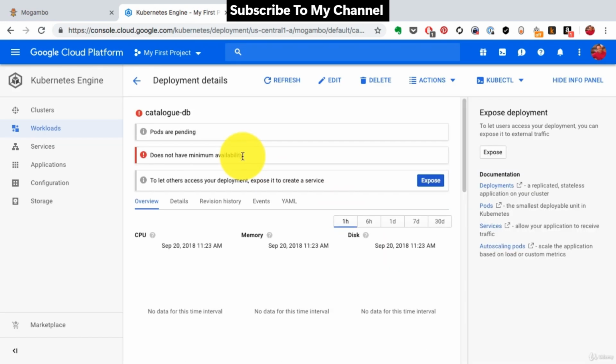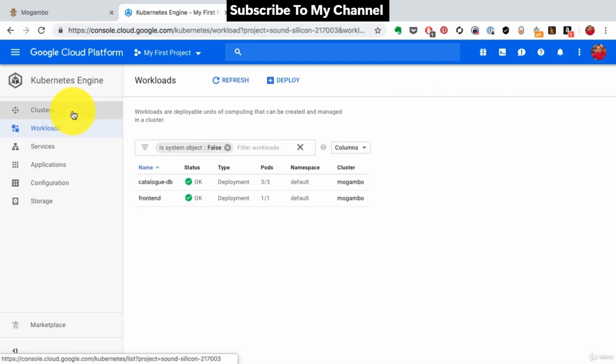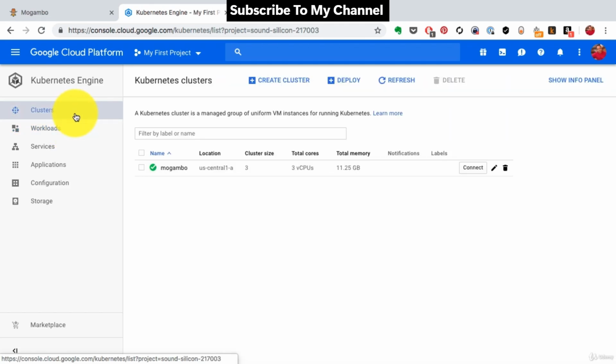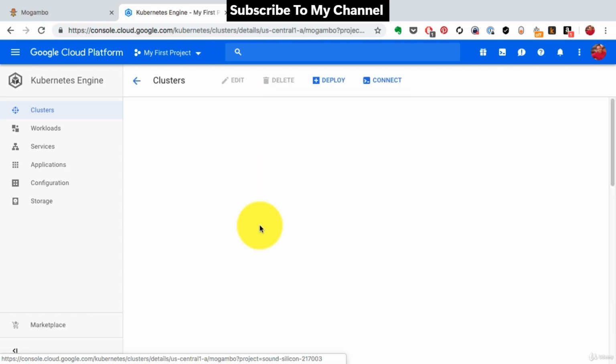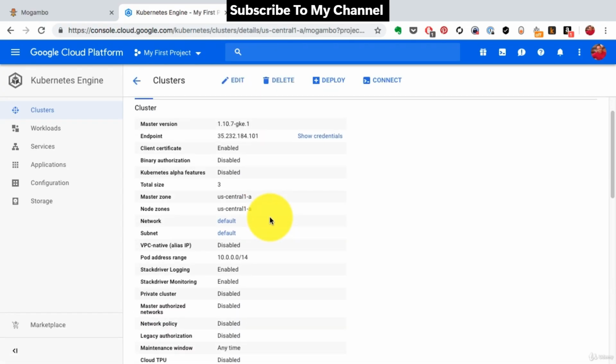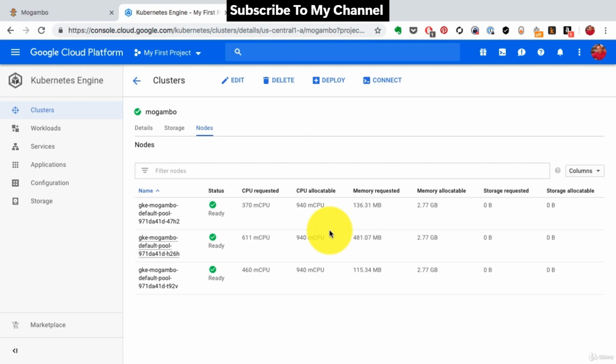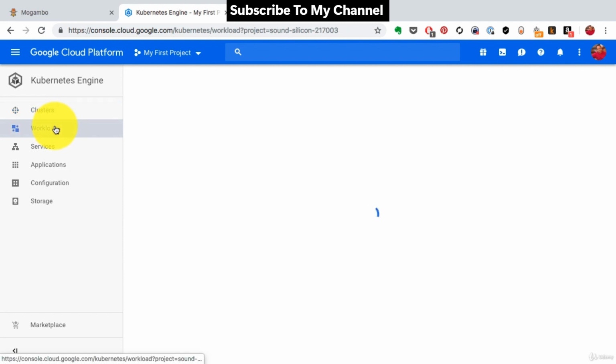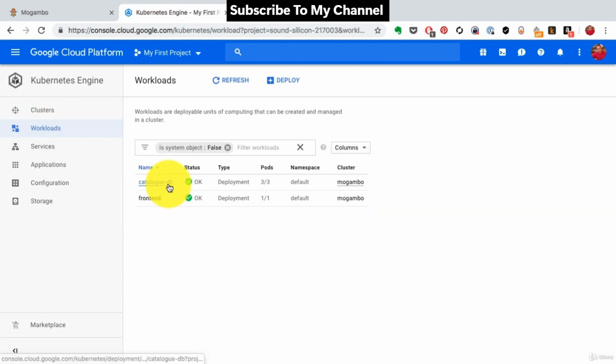If I go back to the workload, it's still in progress. So I see some red, does not have minimum availability, which means that it is still launching the pods. Sometimes you might have to go and look at your resources, and if your resources are not enough for the nodes, you might have to launch one or more nodes in order to make that available. So from the node console, you can look at that. Right now I have enough capacity available in terms of hardware resources, so I just have to wait for the workloads to be available, which they are now.